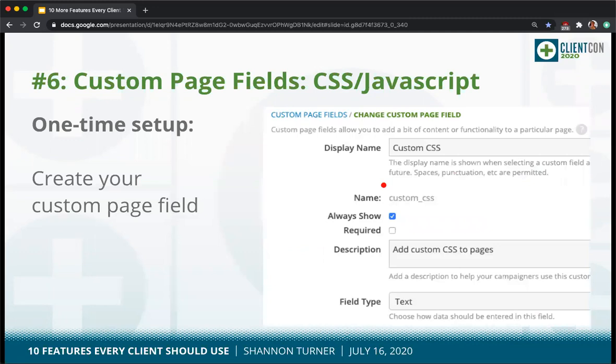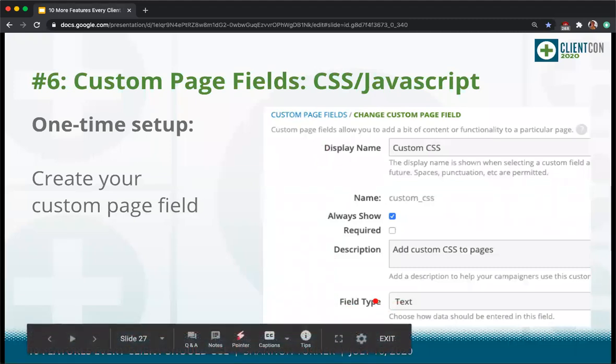Now, there's a little bit of one-time setup that you need to do to create a custom page field so that you can add custom CSS to your pages. From here, we're going to make a custom page field from the Pages tab. You need display name and field type. I also like to add a description, and you can choose to always show it as well. But I think the description is especially useful.